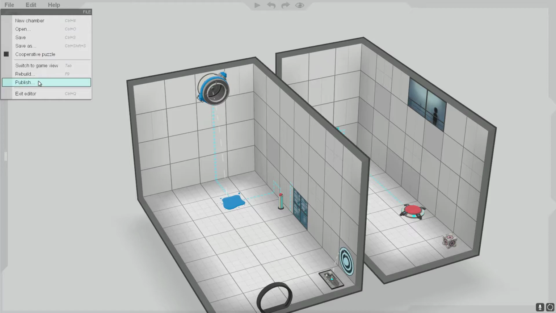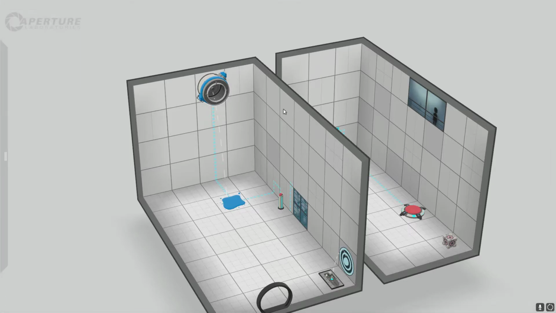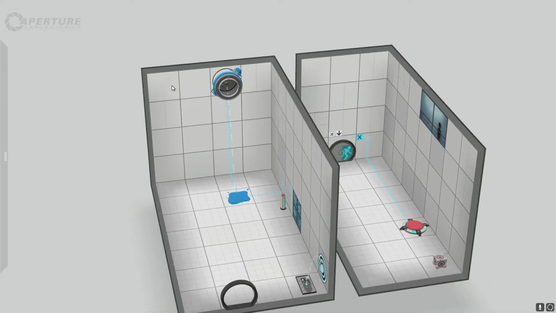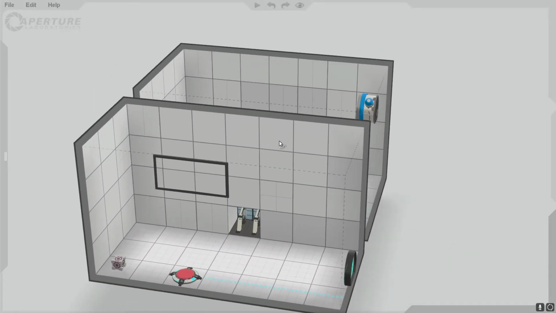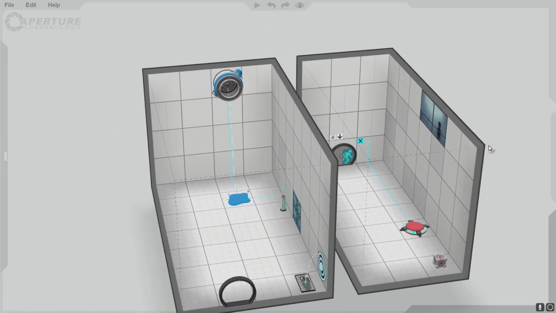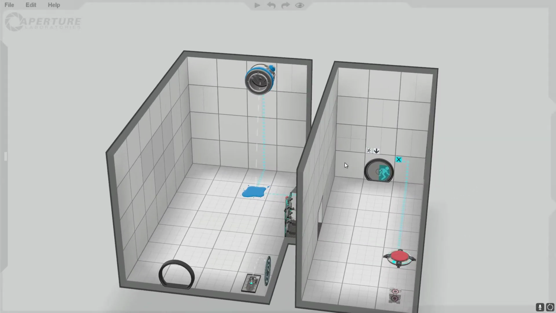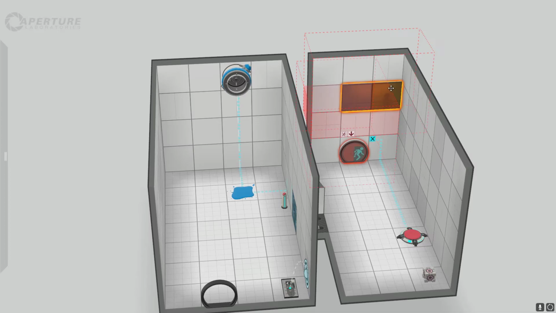If you wish to publish the level to the Steam Workshop, all you have to do is come over here and click on publish, and it will go through the building process again, and then it will allow you to name your project, and then just click on publish to Steam Workshop, and now your level will be available to anyone to play, or whoever you want to play, rather. Well, I mean, it depends on the settings that you pick.